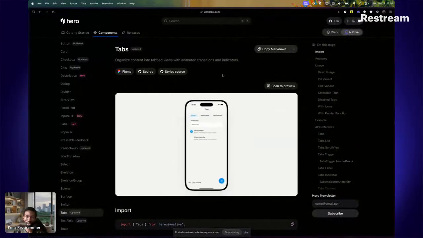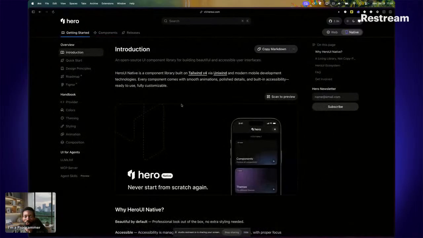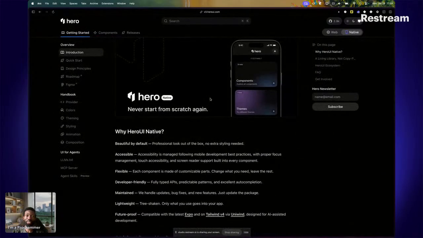If you don't know, you can also check out Hero UI. Hero UI is a very nice framework for building React Native. The whole selling point is you never have to start from scratch again. And I agree. This is exactly what I'm also trying to do for React Native UI, for Radix UI native. This is how it should be.